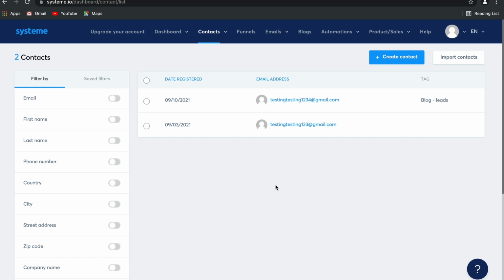You can import your contacts or create forms so that people can opt into your list. And you can do it with or without double opt-in confirmation.